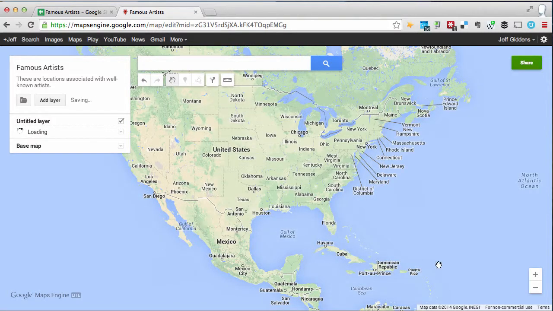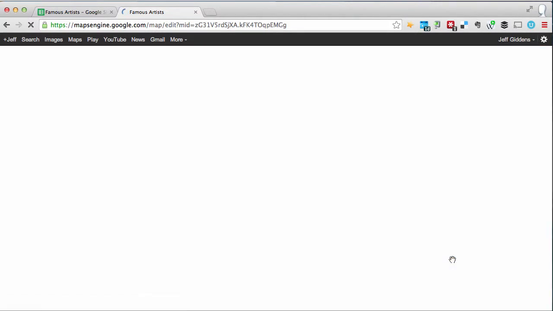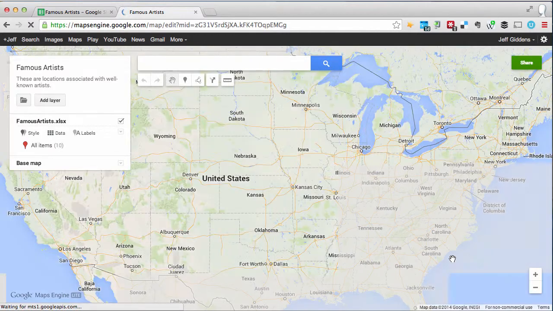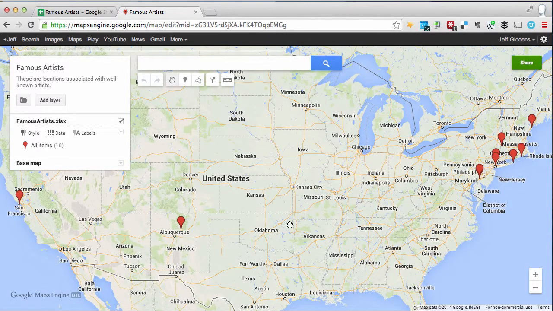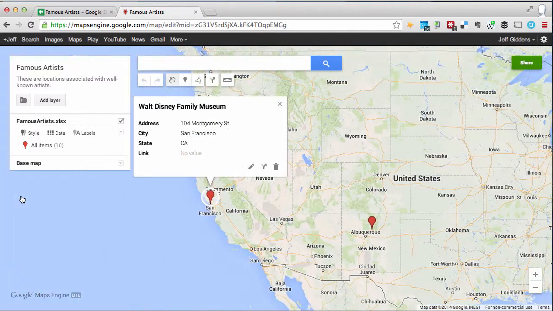And in just a second, after Google processes that information, all of my areas here are pinpointed. And it's pretty nifty because now if I click on one of these little pinpointed areas, it will give me the address, the city, the state, and I have my information. So if I'm studying famous artists, now I can go and find them.